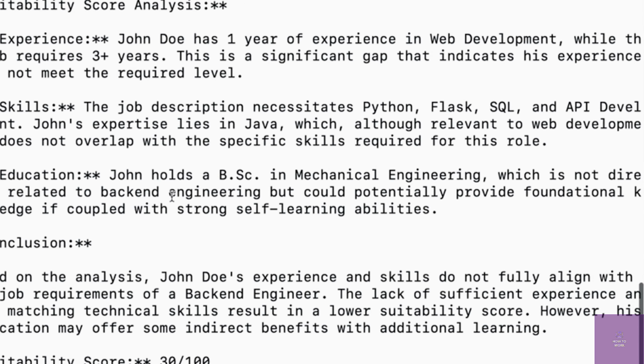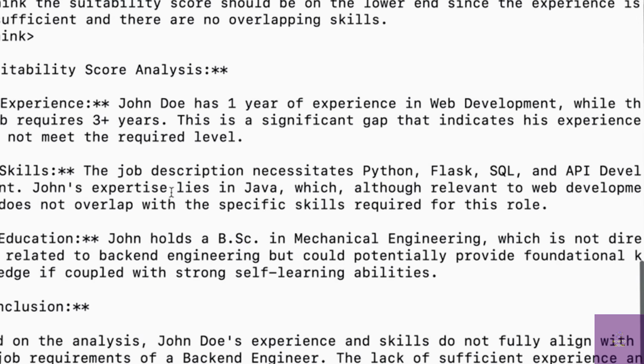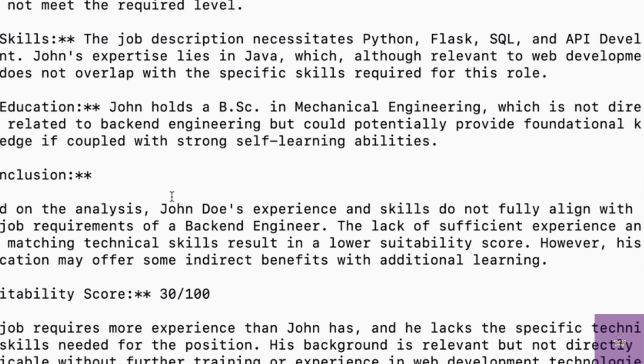Not bad for a mechanical engineer with skills that are not there. Maybe it expects them to learn because backend development is not that difficult. So why not? So 30 out of 100. But again, it says the job requires more experience than John has, and he lacks the specific technical skills needed for this position. His background is relevant but not directly applicable without further training or experience in web development technologies like Python and Flask. Perfect.